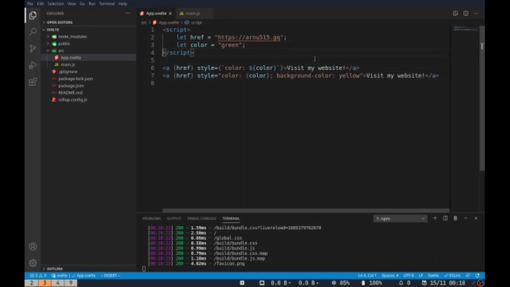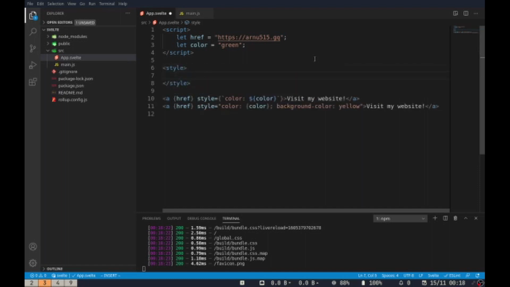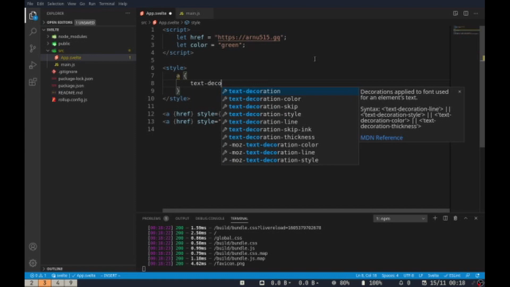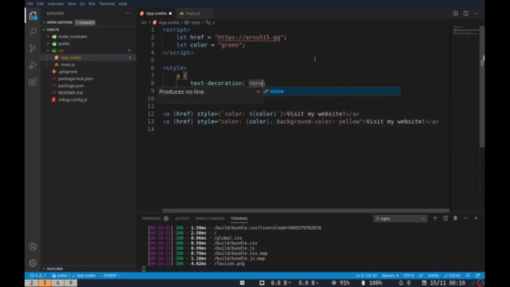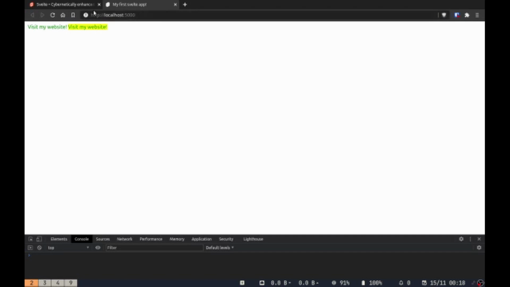Now what I want to do is I want to add a style tag. So this is the specialty of Svelte. All styles in components are exclusive to the component only. So let's quickly add a style to the a element, and I'll say the text decoration should be none. So this will remove the underline. Now if I save it and go back here, you can see that the underline is removed.